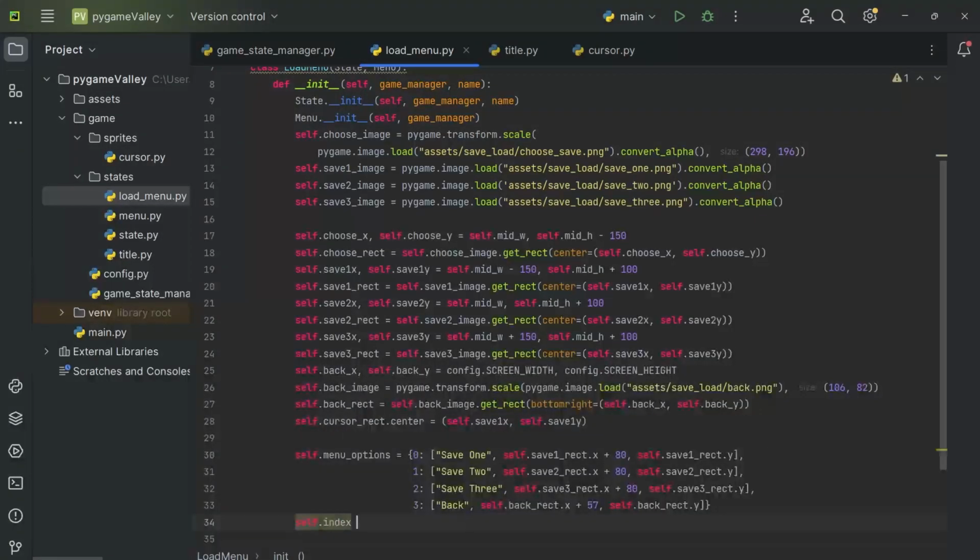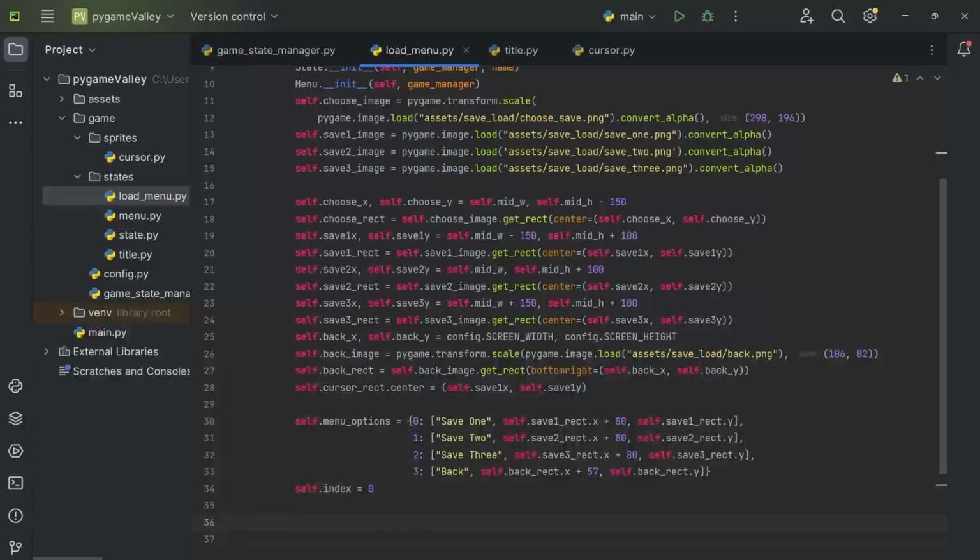Self.index is 0 because we're starting with the save 1 slot. And we don't need the choose image in this dictionary because that's not one of the cursor options. That's just like a little title for the menu. All right, now I'll make our render function.